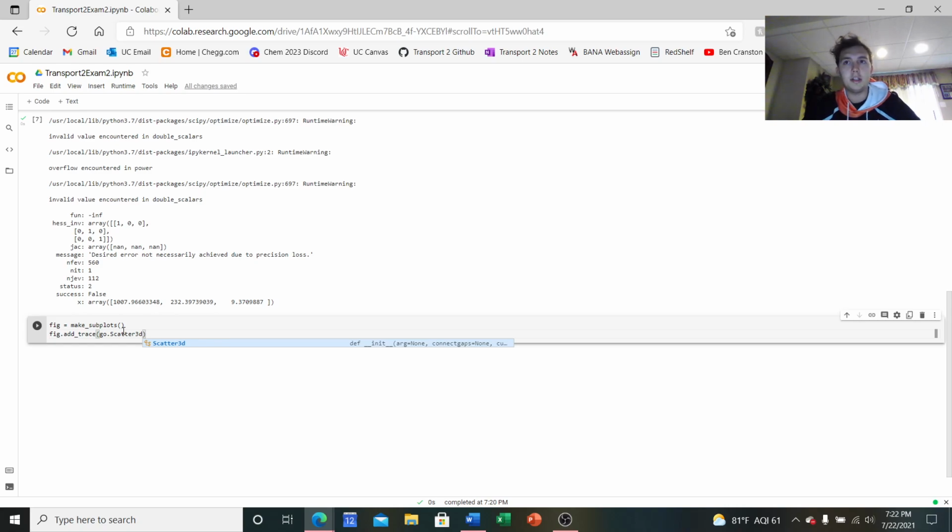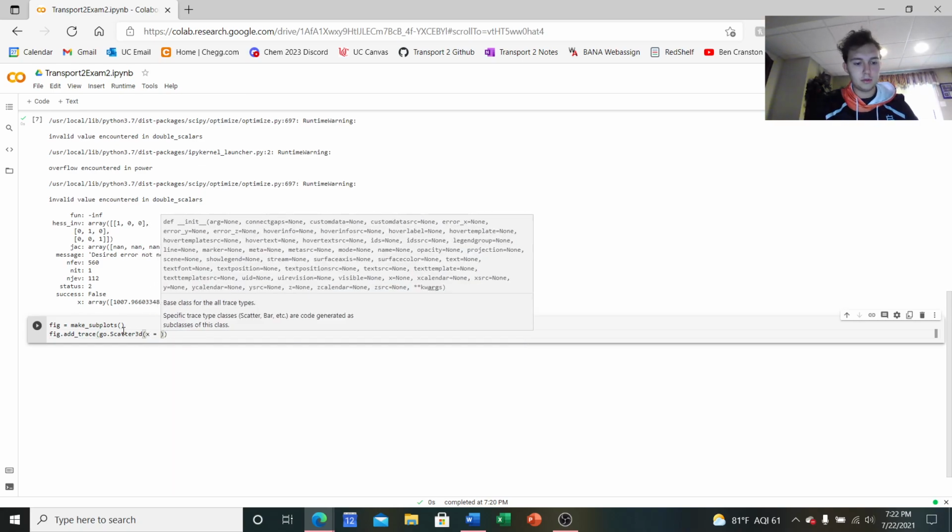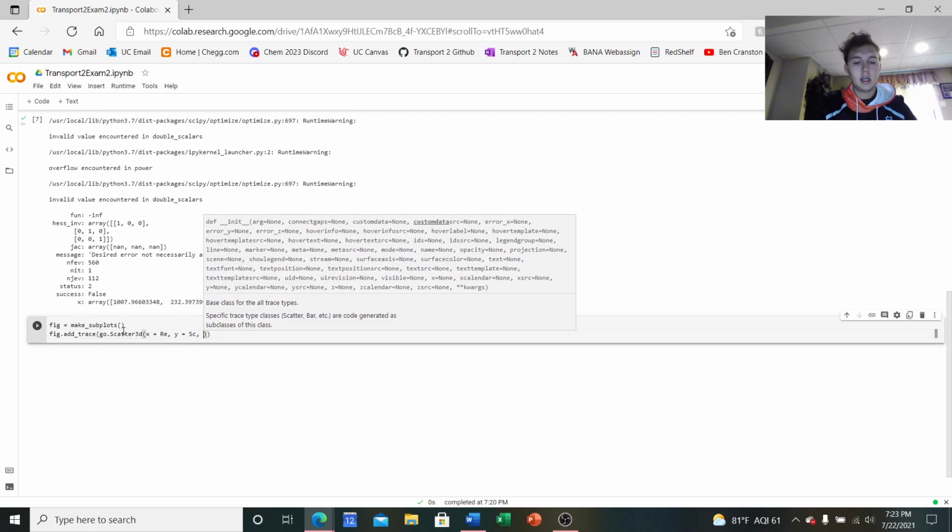So what we need to do here is that it's taking in that plot that we just made through the make subplots line, and we're making it a 3D plot. And we need to add in the axes now. And so we know that x is going to be equal to the Reynolds number, y is going to be equal to the Schmidt, and z is going to be equal to the Sherwood.